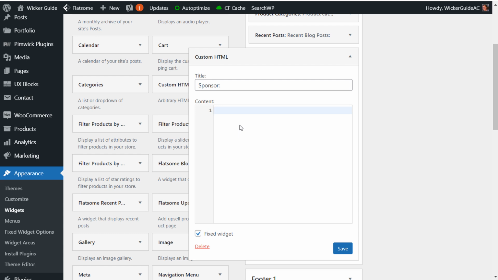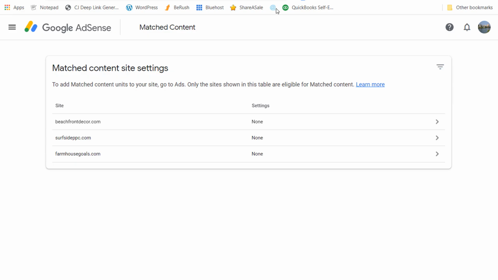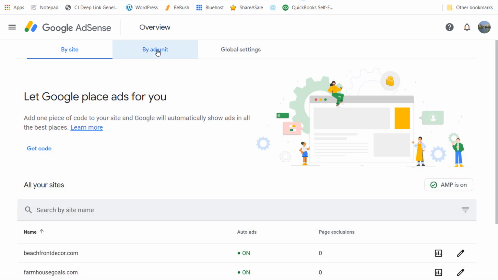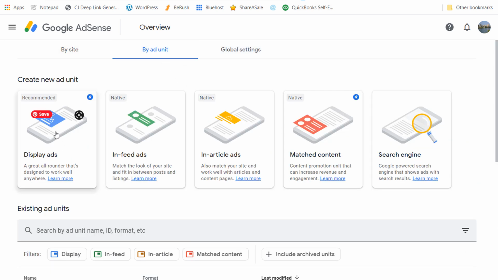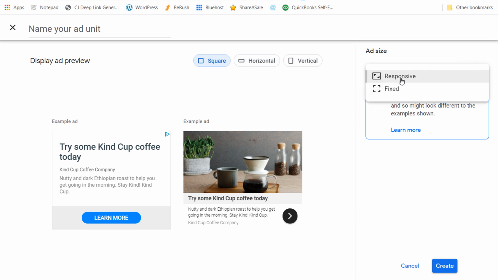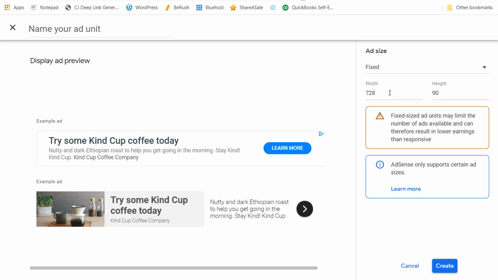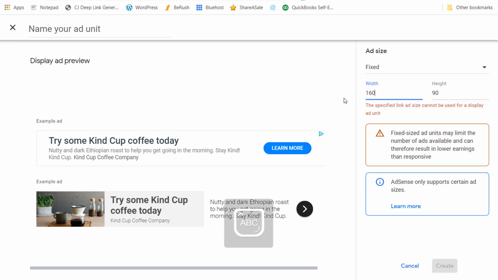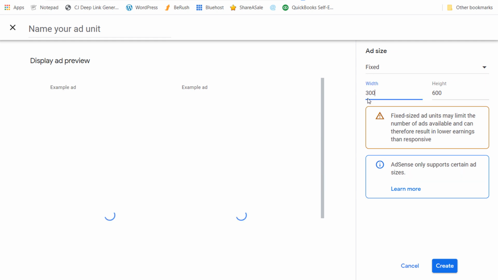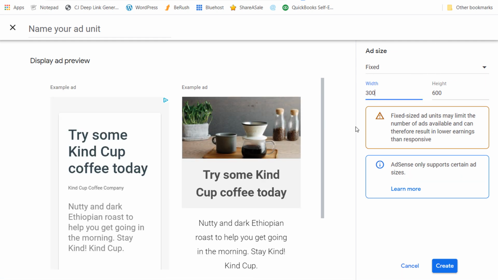And then for content, I'm going to create a 160 by 600 advertisement. And we're going to do that through Google AdSense. So if we come back over to Google AdSense and we click on ads and we go to by ad unit, what we can do is choose a display ad here. And for ad size, we could do responsive. I'm just going to do fixed, and I'm going to do 160 by 600. I could also probably do a 300 by 600. So we'll do 300 by 600.